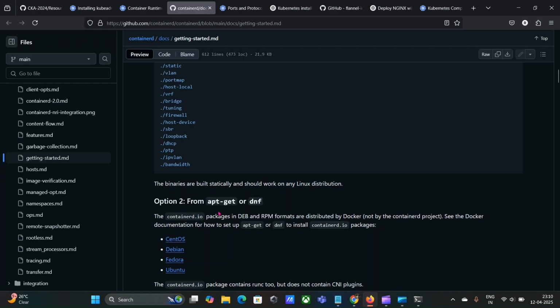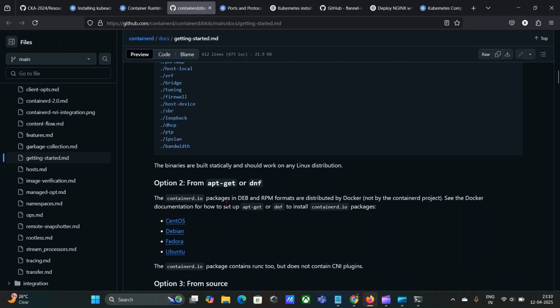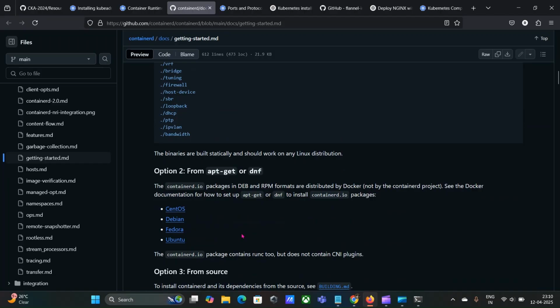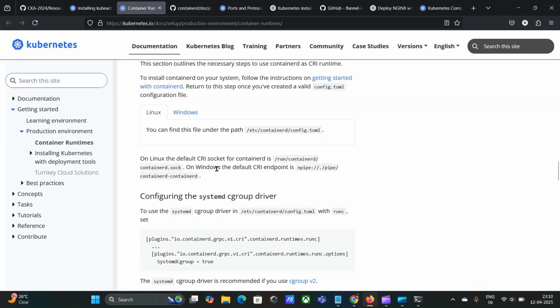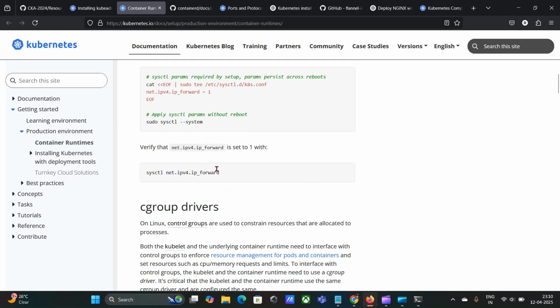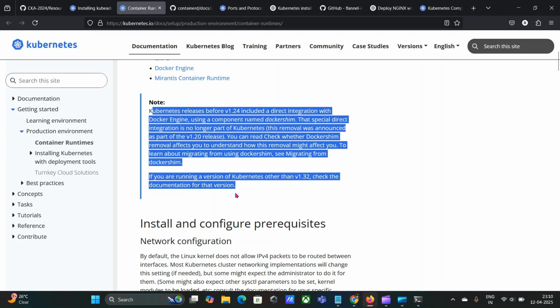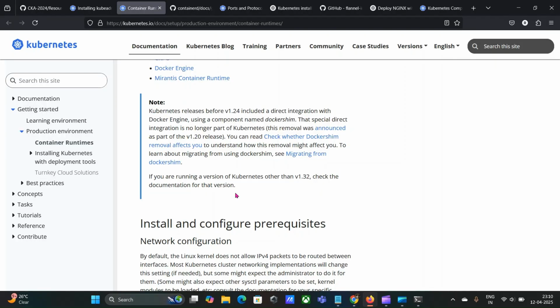Now it is telling you option 2 from apt-get or DNF. Please, I would highly recommend you to go through the first option. This is the Docker one, and really Docker also runs on containerd.io. But in order to set up the network, I have already done this and have gone through multiple hassles and obstacles. I won't recommend anybody to go through the Docker Engine way. It has also not been recommended on the official Kubernetes page. Yeah, this is the note. Kubernetes releases before version 1.24 include a direct integration with Docker Engine, but now it is not. You will have a very hard time integrating the network configuration, IPs, CIDR with the Docker Engine to establish containerd, everything.